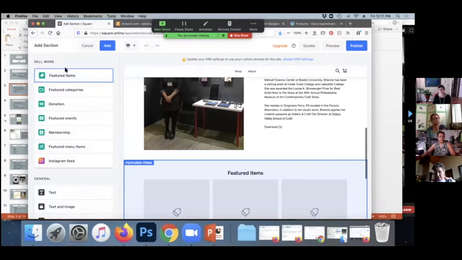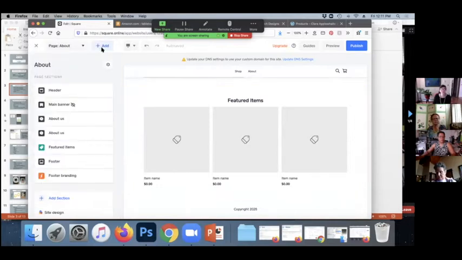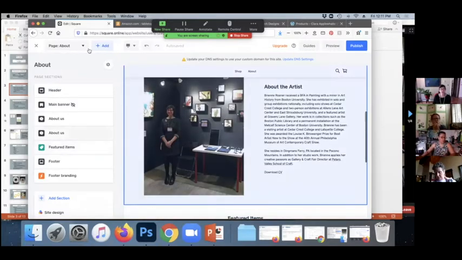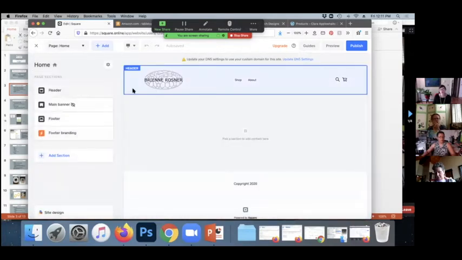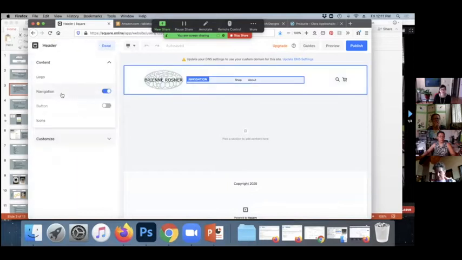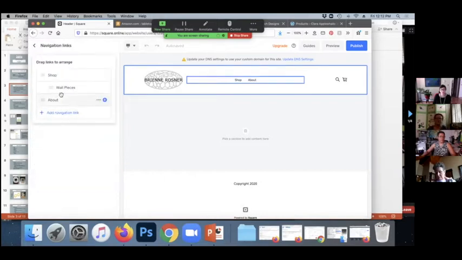So we're not going to put featured items on this, but it's making me add something so I can get back. The other things on the page, we can access them anywhere, but let's go back to the home page here. So your header will show you where your navigation is. This is all customizable. You go in here, you can move your pages around, add your navigation, add your pages. It's all right here.